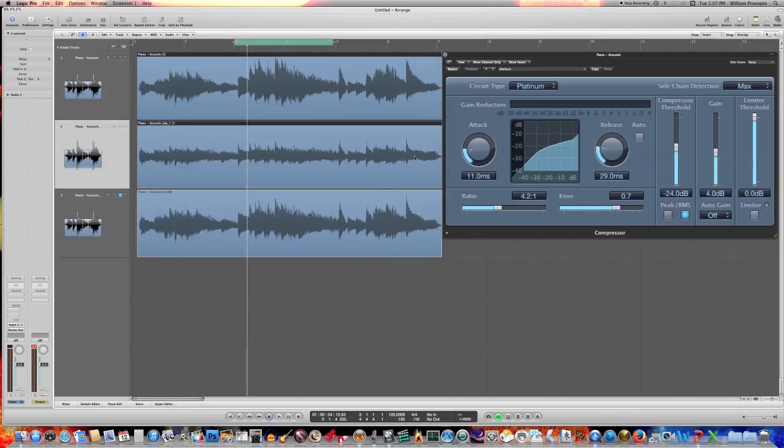So now you can graphically see the difference in it. At the top is the original. Below is the ratio of 4:1. And then below that is the ratio of 2:1. And you can see that in general, the sounds that were below the threshold, their amplitude did not change.